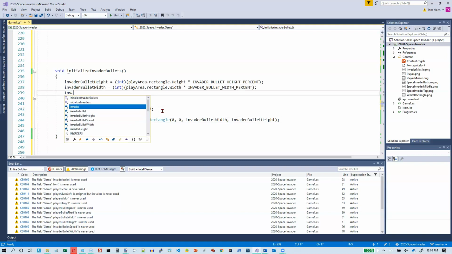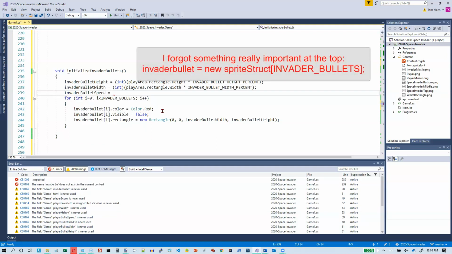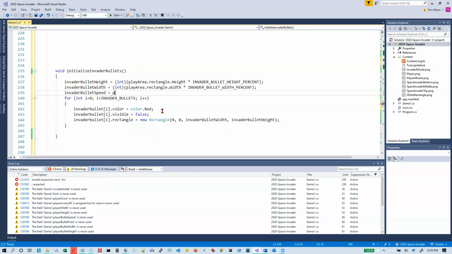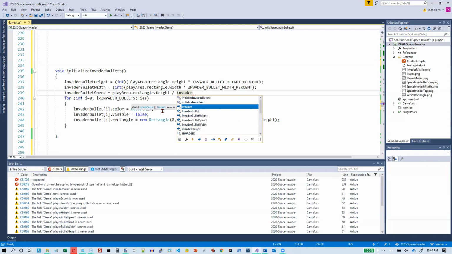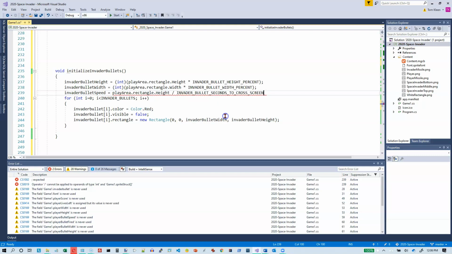So invader bullet speed is going to be, and this needs to be, let's see, it's going to be the play area height, rectangle.height, and we're figuring out the ticks, or the pixels per tick. So I want to divide that by invader, and I want the time to cross the screen, or seconds to cross screen.